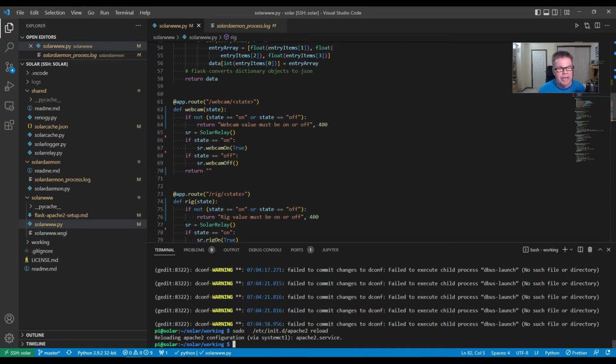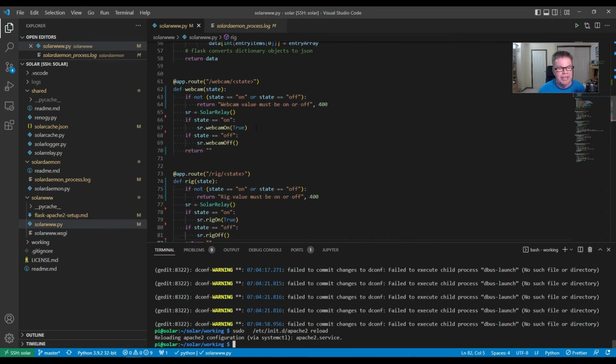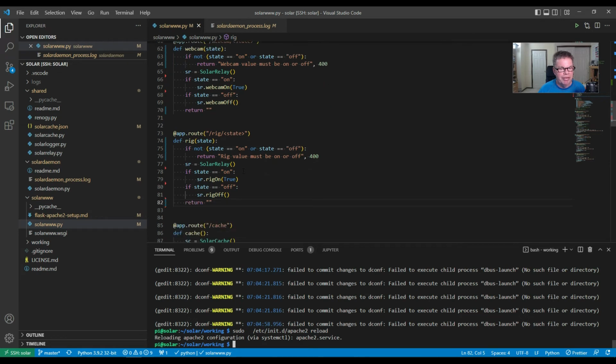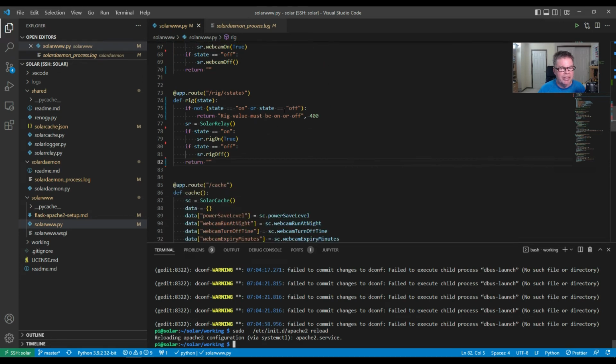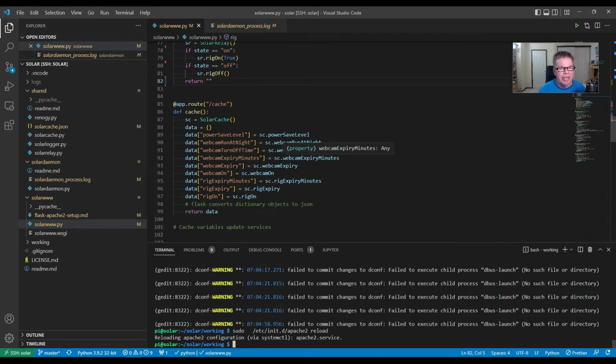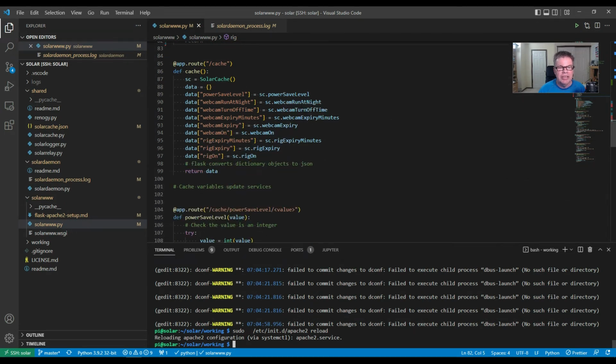The other ones I've got in here are for setting the webcam. I pass webcam and then either an on or off value parameter, and it'll either turn the webcam on or off. Same thing for the rig, turn it on and off. Again, it's got some error checking in here where if the state's not on or off, it'll return a status 400 with an explanation. Solar cache, this allows me to look into the solar cache file, which is useful.